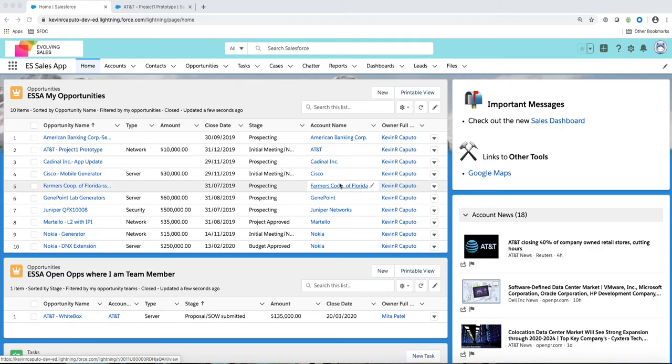I'm the founder of a boutique Salesforce consulting company called Evolving Sales that I started in 2006. I've helped companies deploy powerful yet easy to use Salesforce applications. Last year I developed a Lightning template called ES Sales Applications.